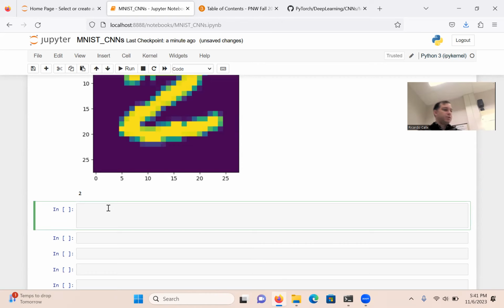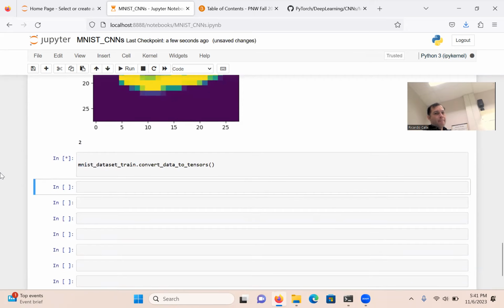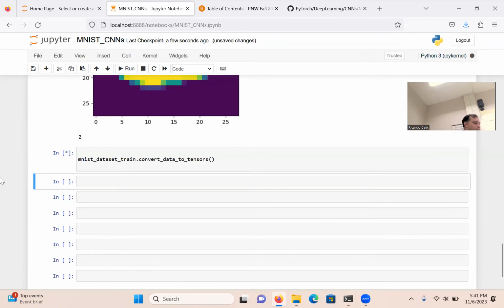We're going to invoke MNIST dataset train again, dot, and then we're just going to say convert data to tensors. So convert data to tensors, and that should do basically the conversion. So I'm going to hit save, hit run. Okay, and it's doing that. And now, believe it or not, all we have left is to define the architecture, and then we can start processing.